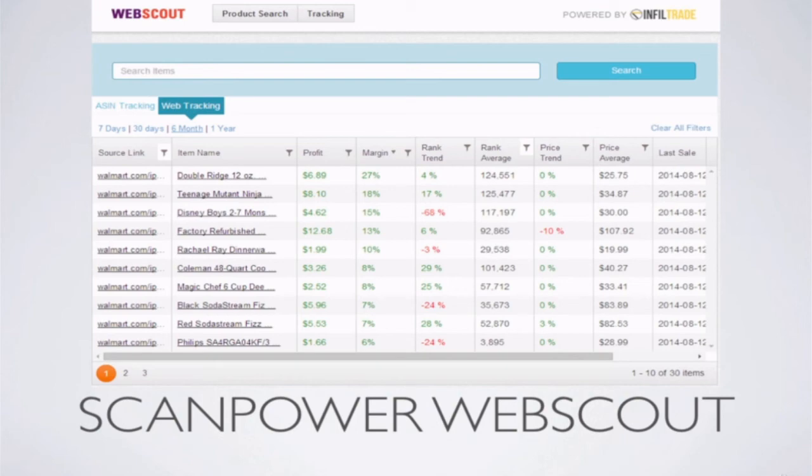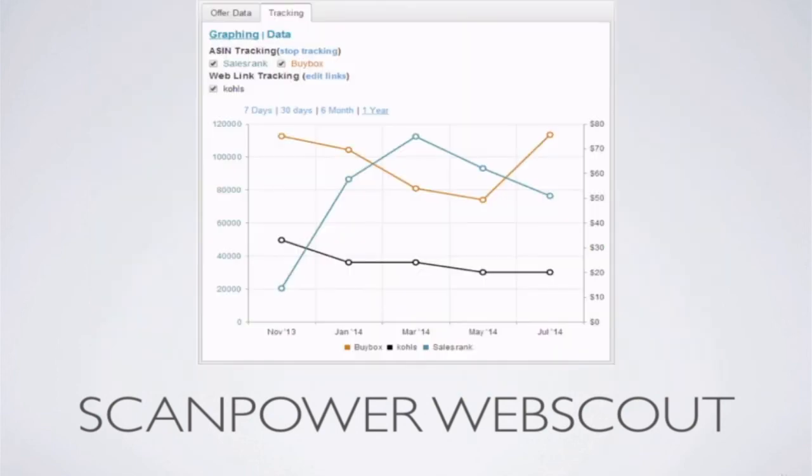So if something does hit a margin point or a profit point that you've been wanting to hit, as soon as it hits, then you're going to get an alert and you can come in and make a decision if you want to buy it. Very powerful version of Web Scout. We also do graphical tracking right here. So here you see an item that we're tracking on Kohl's, as well as the Amazon sales rank and the Amazon buy box, all in one graph.